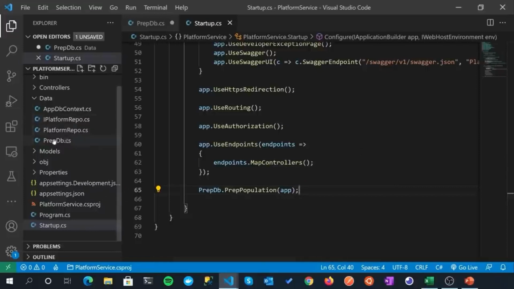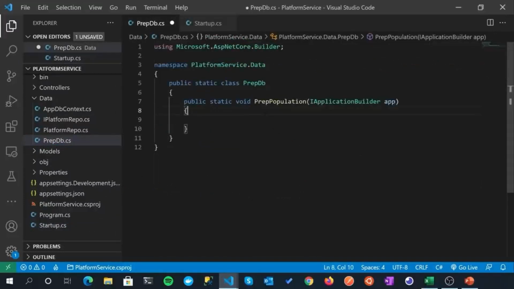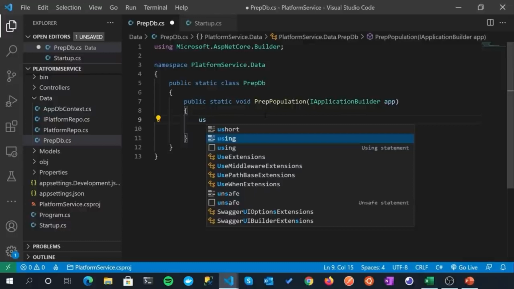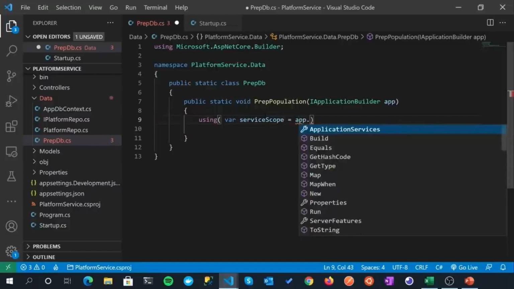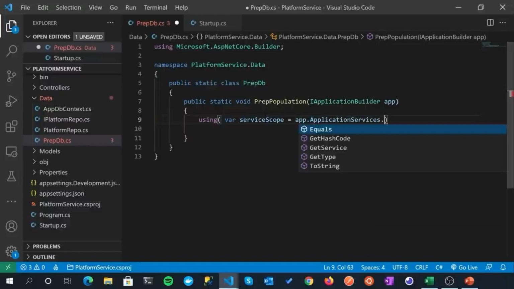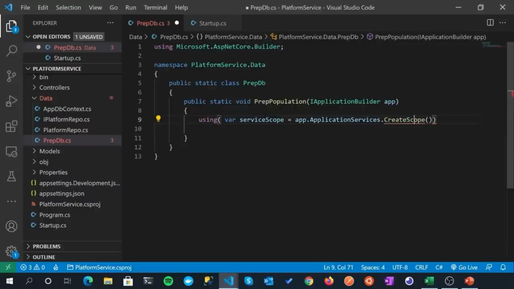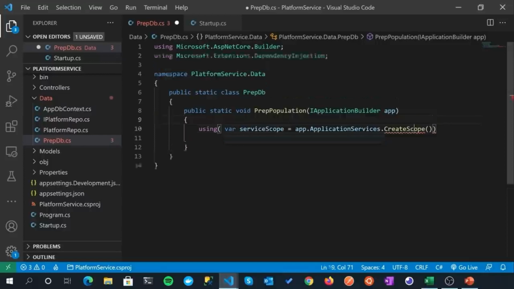So back over into PrepDB, we will carry on with this. As I was saying, we need to create a service scope in order to derive a DB context. So I'm going to do that via a using statement. First of all, I'm going to create a variable called serviceScope, and I'll make that equal to using our app.ApplicationServices, and then CreateScope, which I don't think will be available to me just yet, so I'll have to bring in that namespace. So Ctrl+period, that's the one we want. Microsoft.Extensions.DependencyInjection. Fantastic.